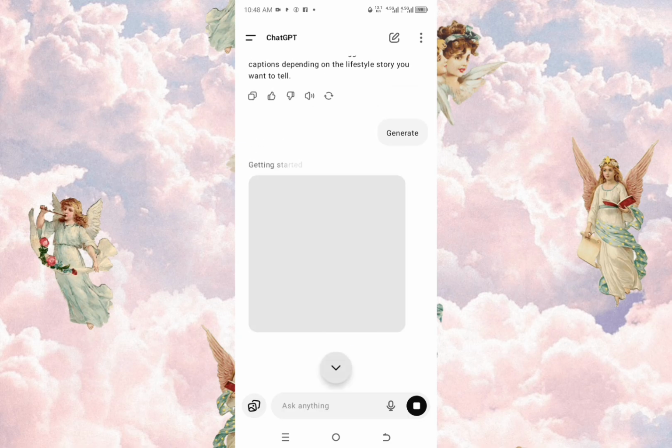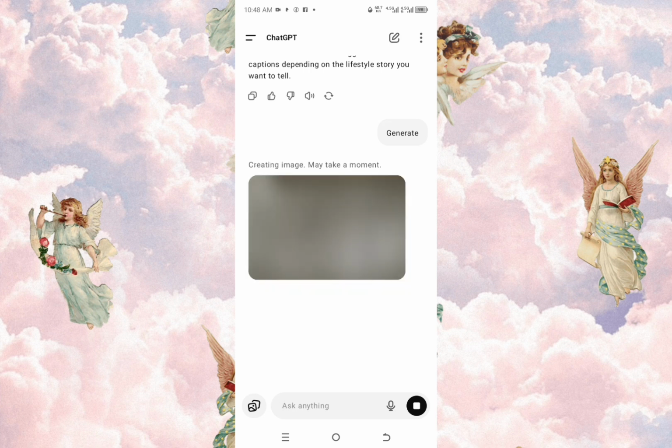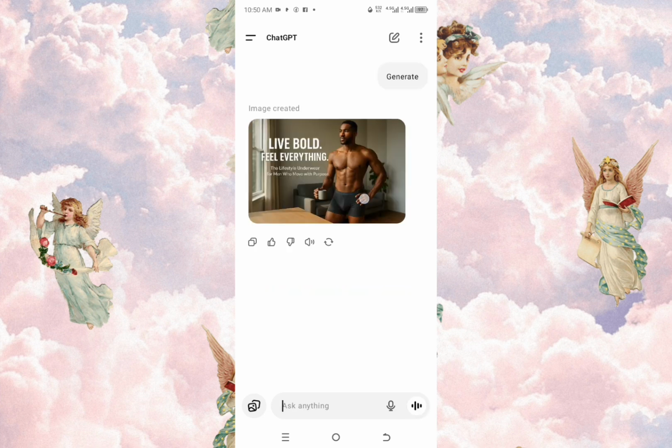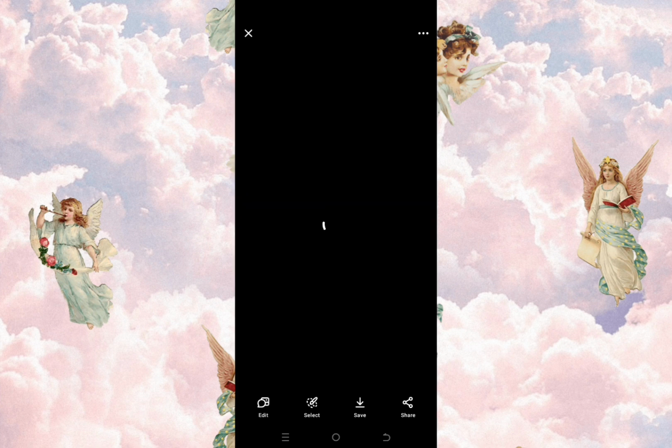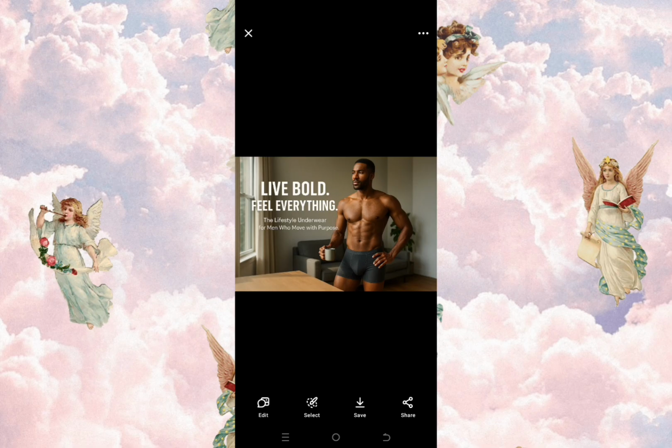So this is it. Let's see the results. It is generating. Alright, so this is what they gave me. Live bold, feel everything. The lifestyle underwear for men who move with purpose.